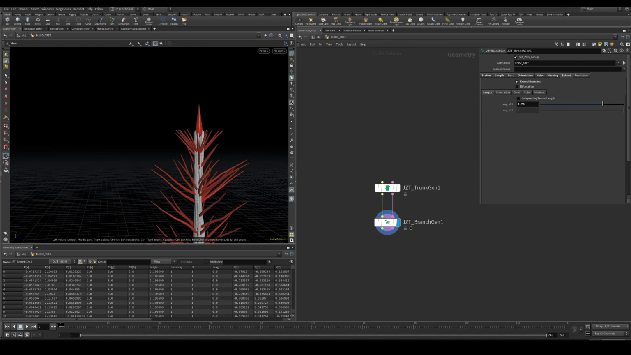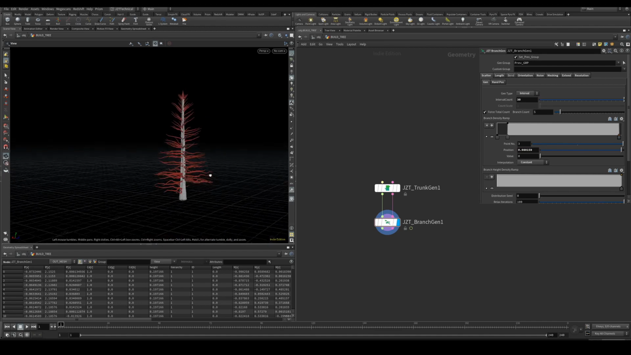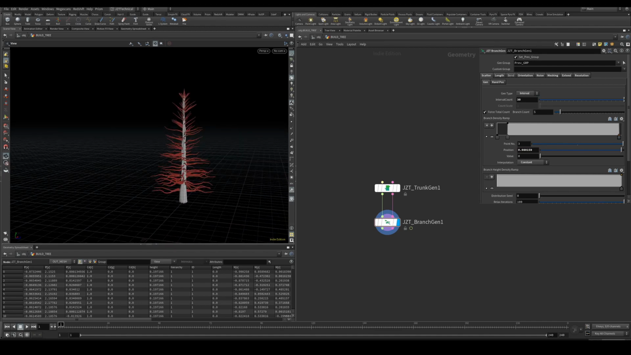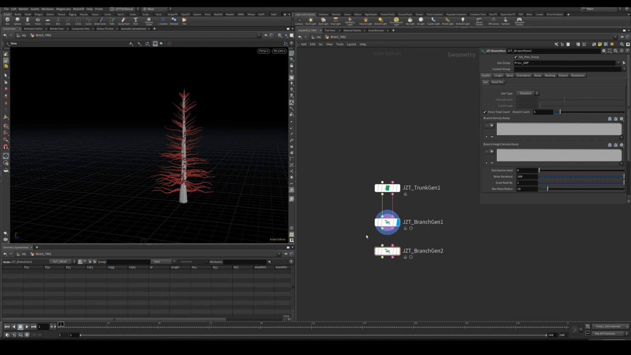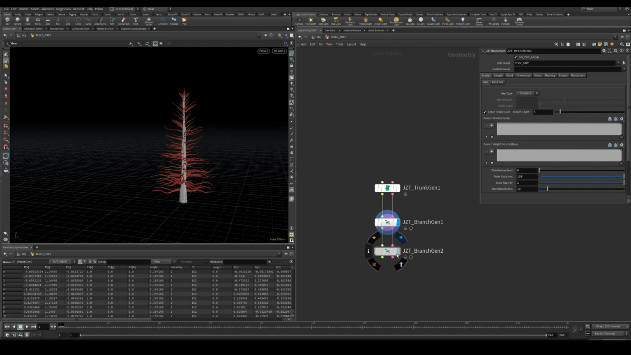Cool. Following, I'm going to go to the resolution tab. I'm going to leave this as 16. I'm going to change this to 12. Now we need the next level of branches, so we're going to create another JZT branch generation. We're going to let it load. Cool. Geometry to geometry, skeleton to skeleton, and we're going to wire it up like that.